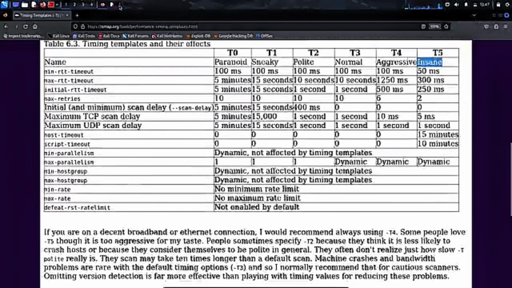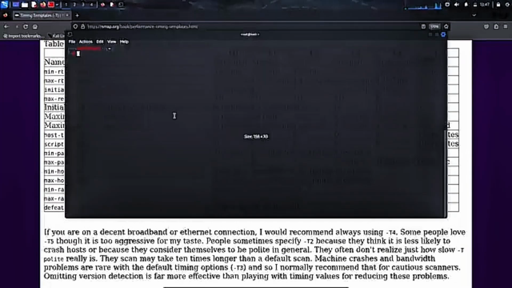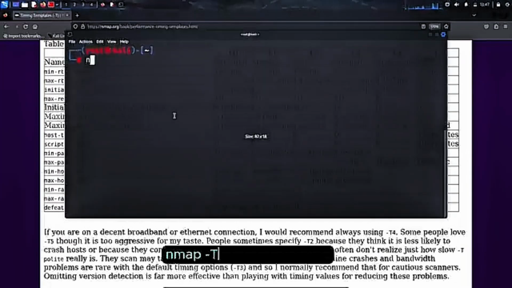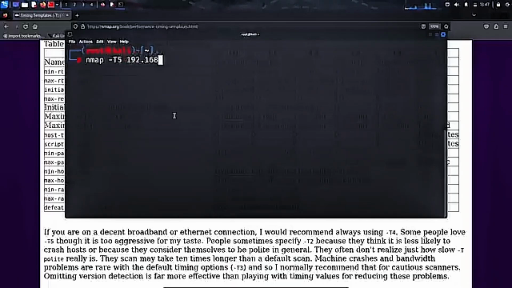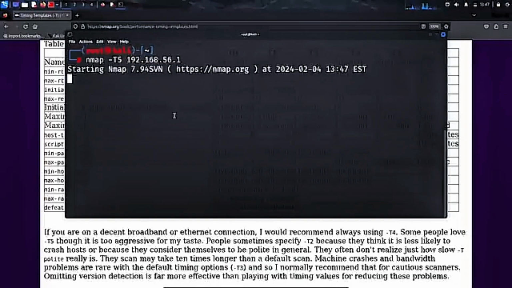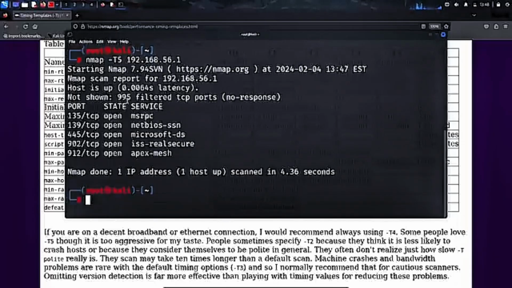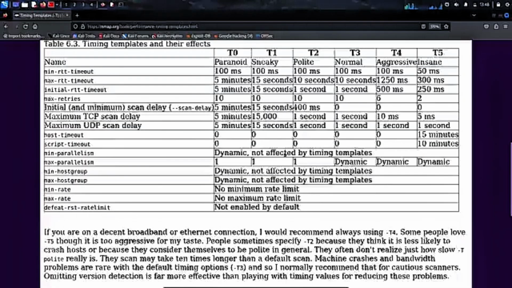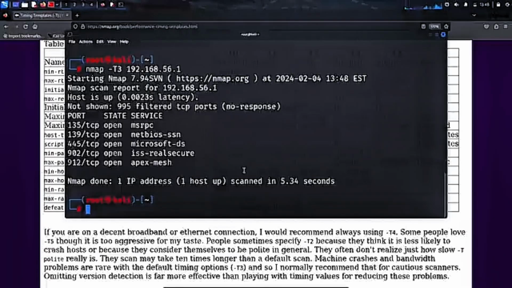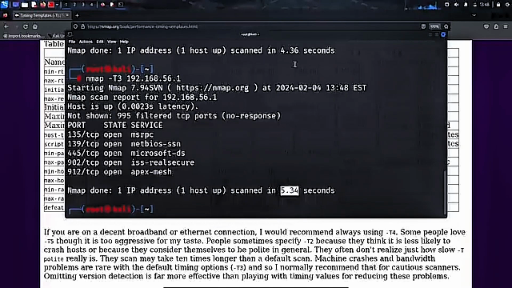The -T parameter serves as a powerful tool to designate a timing template for your Nmap scan. Nmap -T 0 to 5, your target. Timing templates offer convenient shortcuts for adjusting the timing options during a scan, striking a balance between speed and stealth. You can choose from 6 templates, numbered 0 to 5, each tailored for specific purposes. The following table provides an overview of each timing template. Empower your Nmap scans with the flexibility of timing templates, allowing you to adapt your reconnaissance strategy to the specific requirements of your scanning environment.